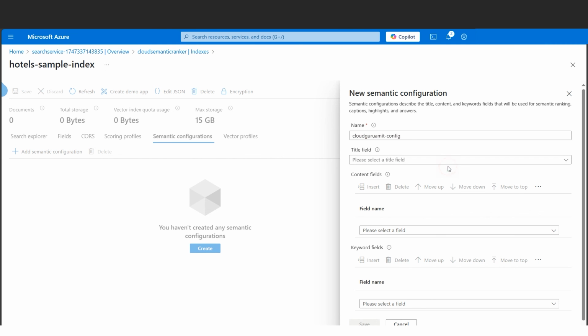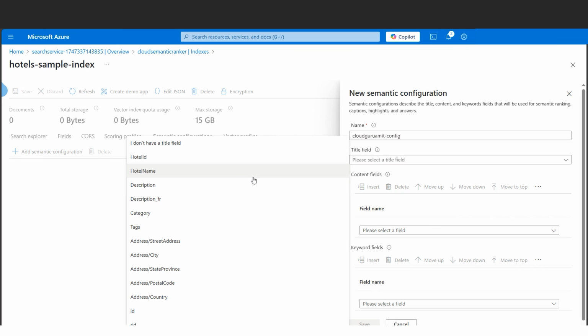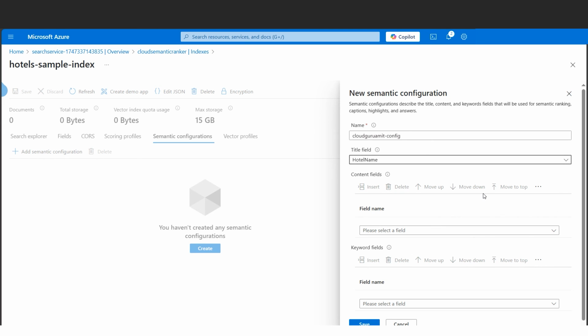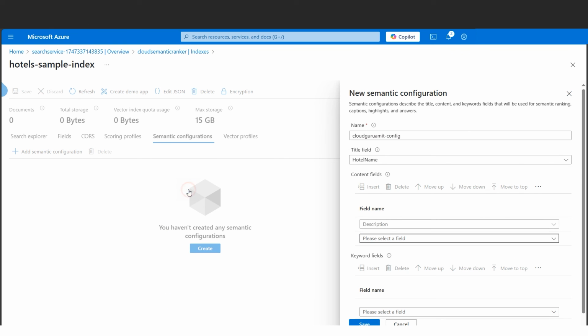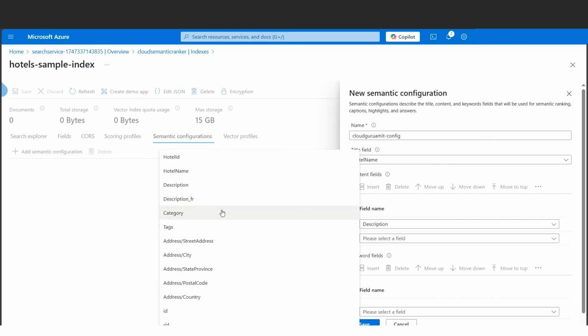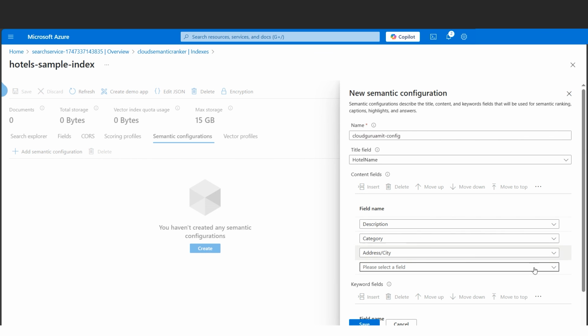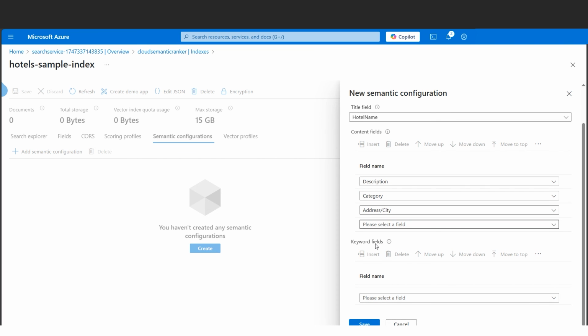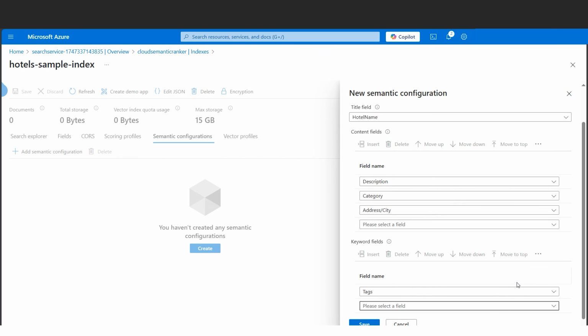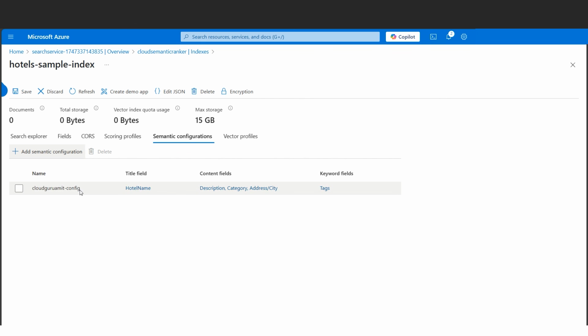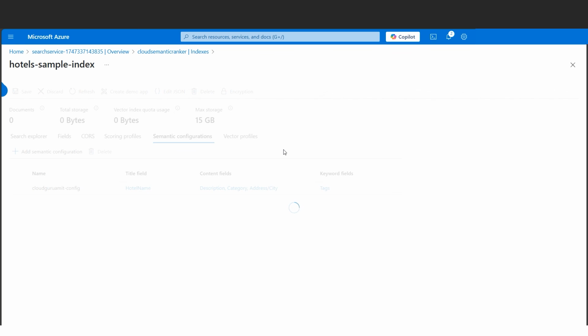After the name is configured, let's select the title field. I'll go with the hotel name. Then we have the field names we can select. I'll select some of the field names like description, and maybe let's add some more like category, city, address. This looks good. If I scroll down a bit, I have the keyword fields as well. So in the field name, let's select the tags here. Now this looks good. I'll click on save, and we are not yet done. We need to save here as well. I'll click on save here.